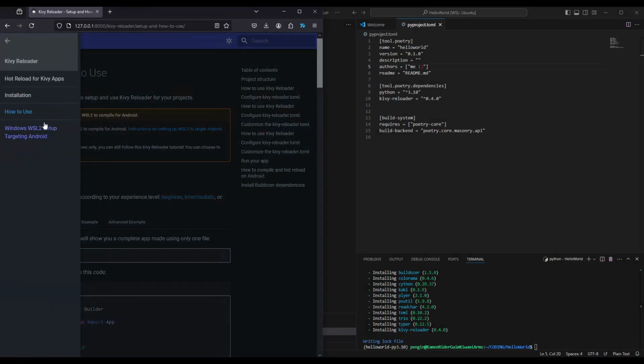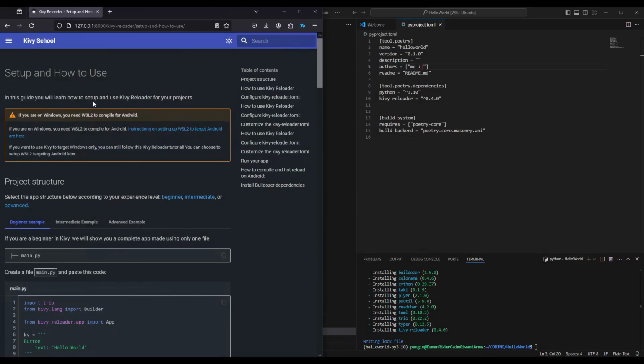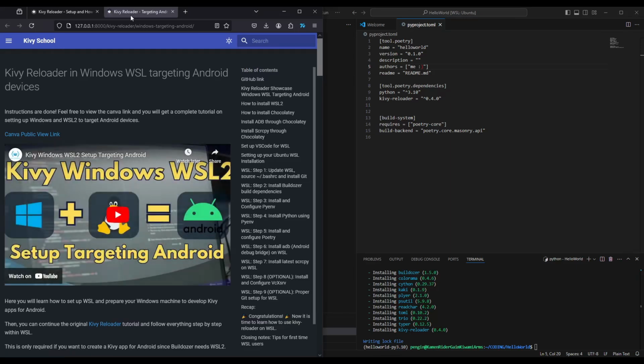So now here I'm in the how to use section of Kivy Reloader on Kivy School. In this guide, you will learn how to set up and use Kivy Reloader for your projects. So this is just a warning. If you're on Windows, you need WSL2 to compile for Android. And again, the instructions are here on how to set up Windows WSL for Android.